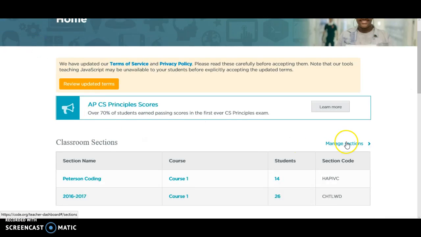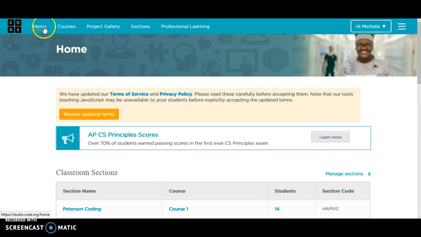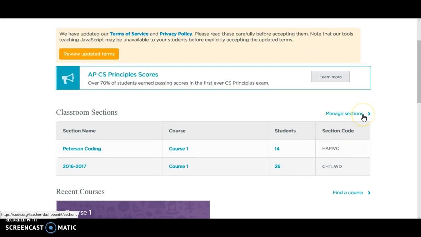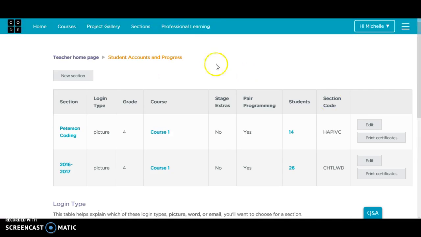If you go right over here where it says Manage Sections, up here you have Home, Courses, Photo Gallery, Sections. When I signed in, it automatically took me to this page, but you can click Sections up at the top and it will get you the same thing. So I'm going to click Manage Sections down here. And for some reason you can go in, you can edit these, you can go back, delete all your kids.